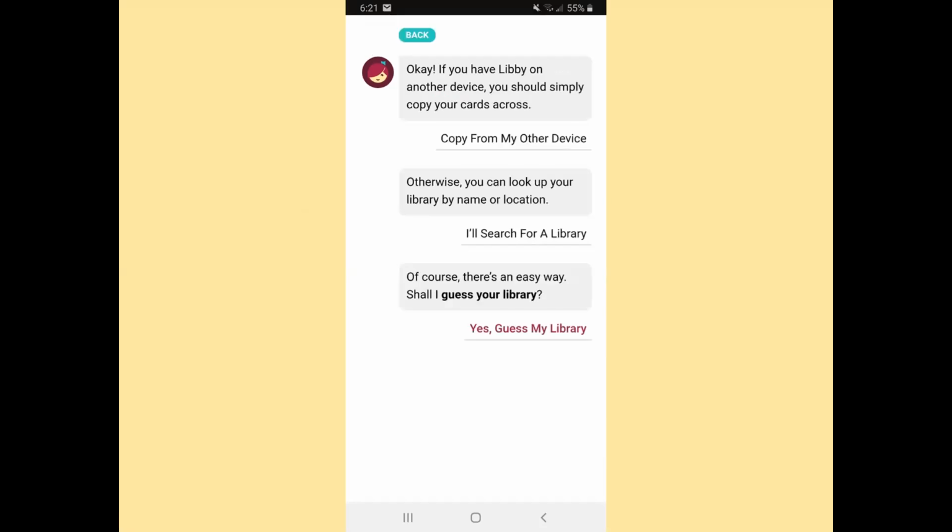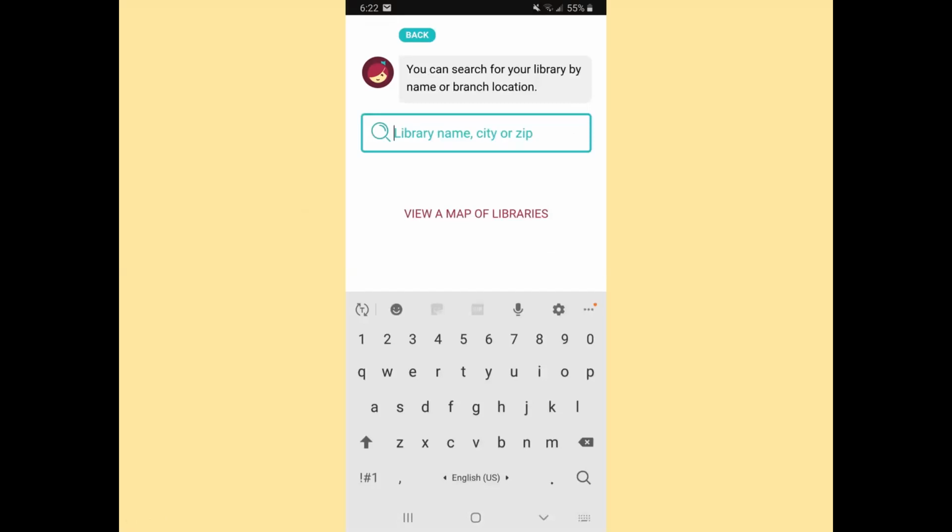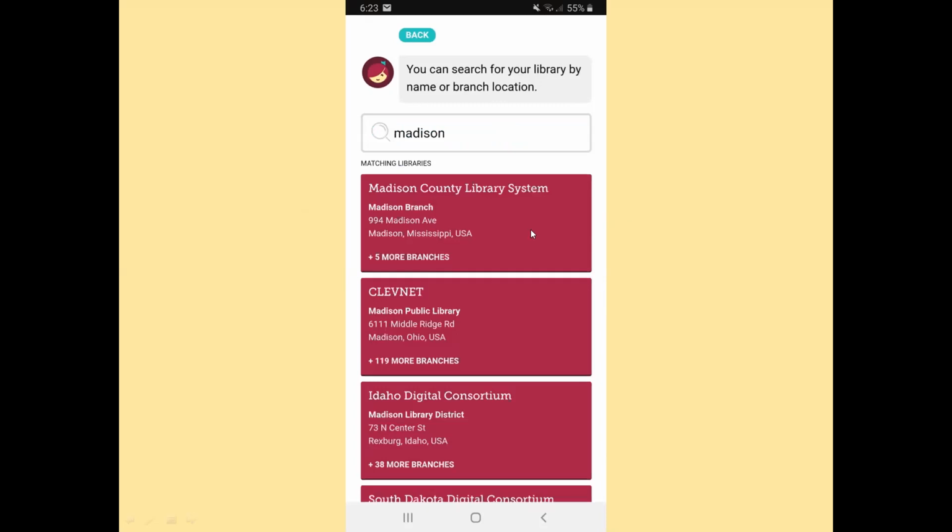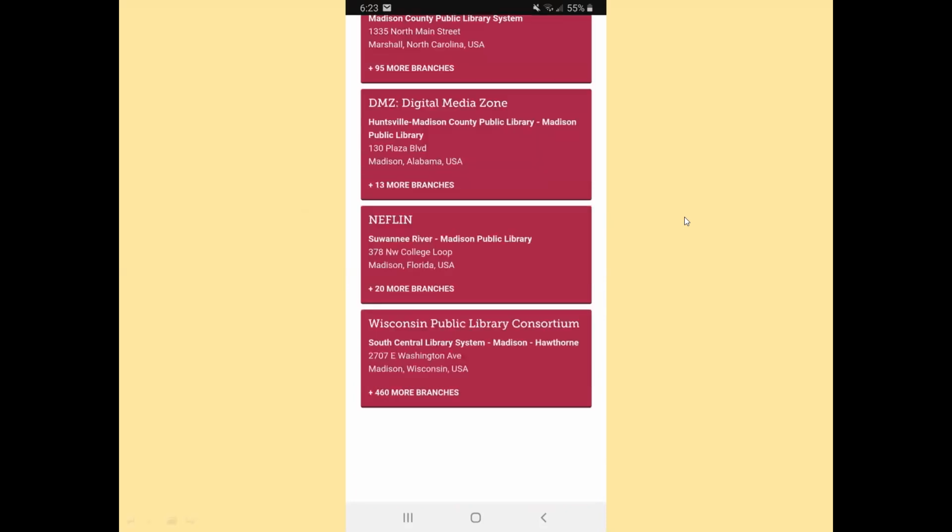All right. So let's suppose that you're installing this for the first time. You can either guess the library or search for a library. The last time I tried guess my library, it wasn't too accurate, so we'll just go through the search for a library function. So this is what's going to pop up here. You're going to start typing in. So if I do Madison, all of these options come up. None of those are Madison, Wisconsin. It is at the bottom, however.